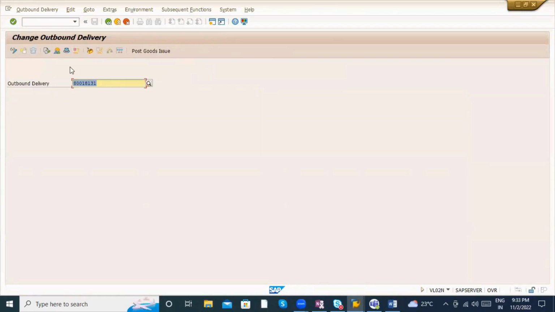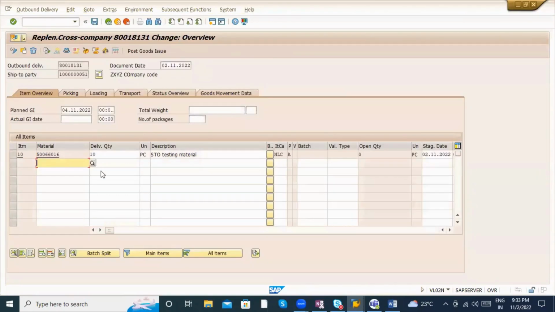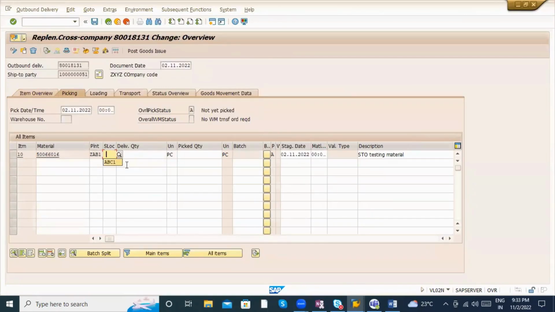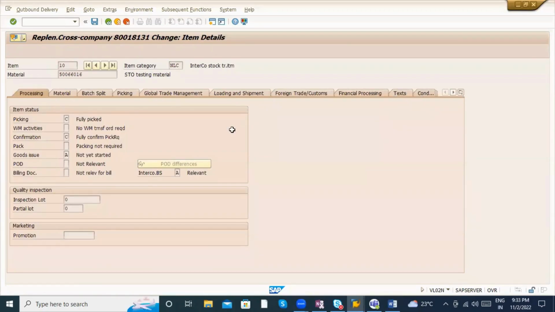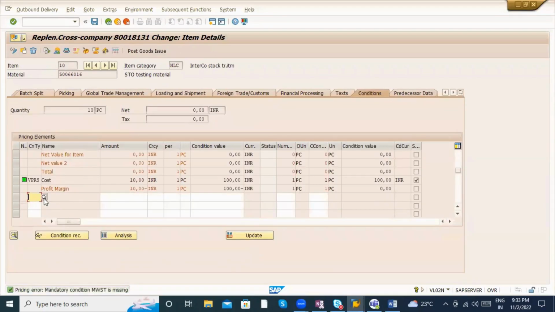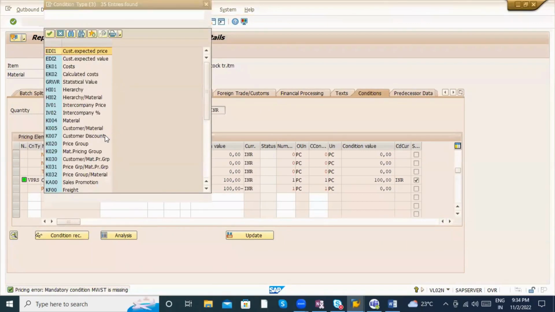Okay, so VL02N, I'm just going to that. I'm planning to do the picking process, and how much picking quantity. Then you can change the actual goods receipt, and maybe you can update the values. Whatever values are required, you can maintain those values here.